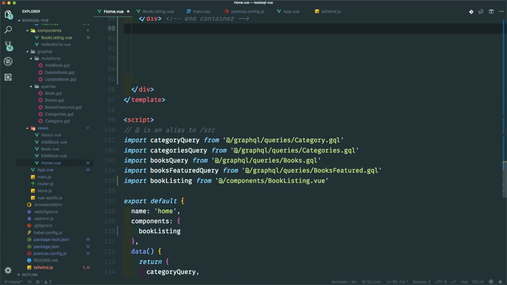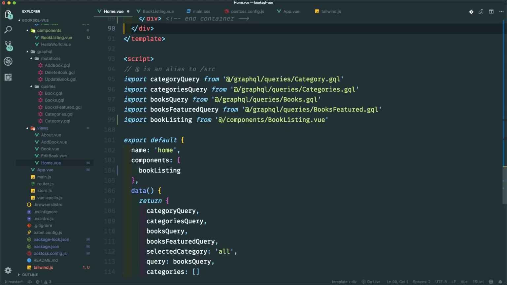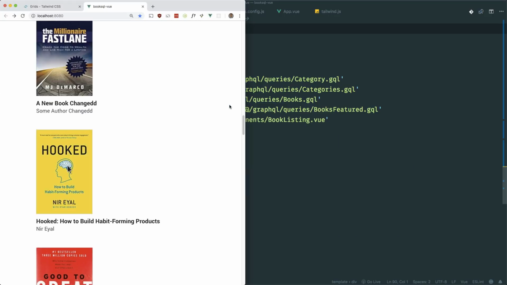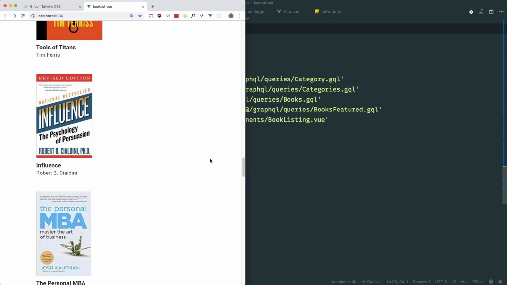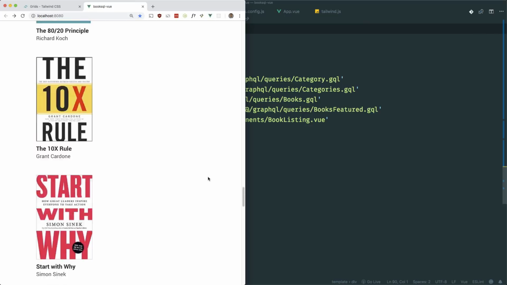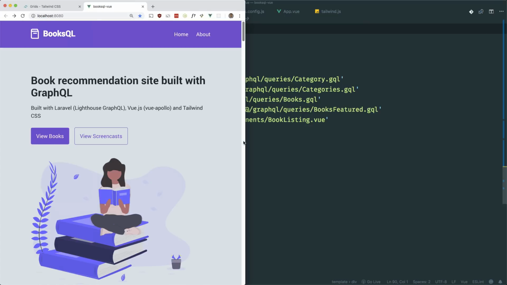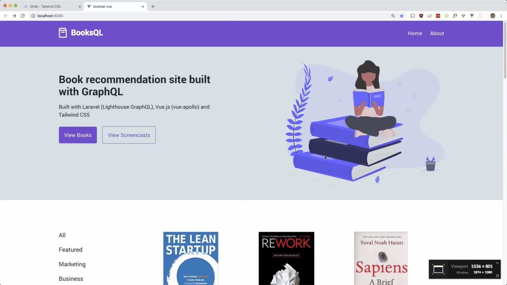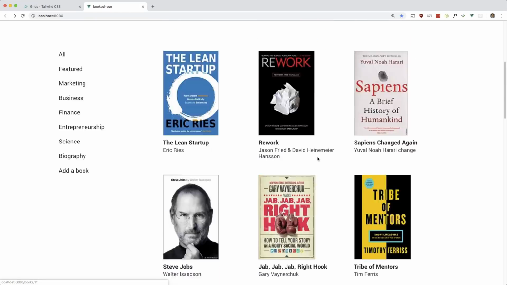Cool. Let's see if everything still works. Awesome. It's responsive. Let's see if large screens still work. And it does.